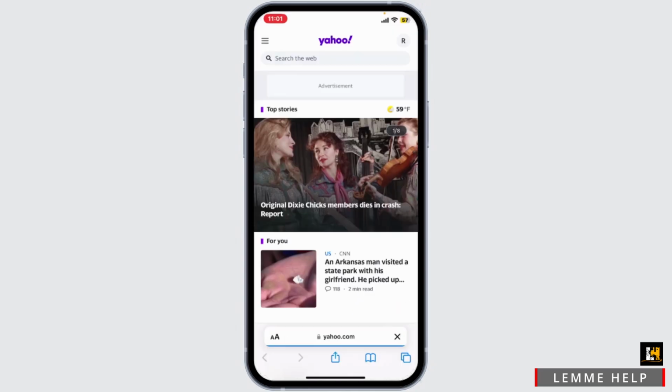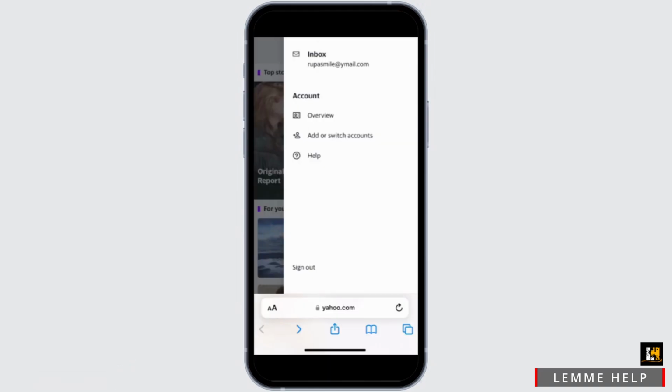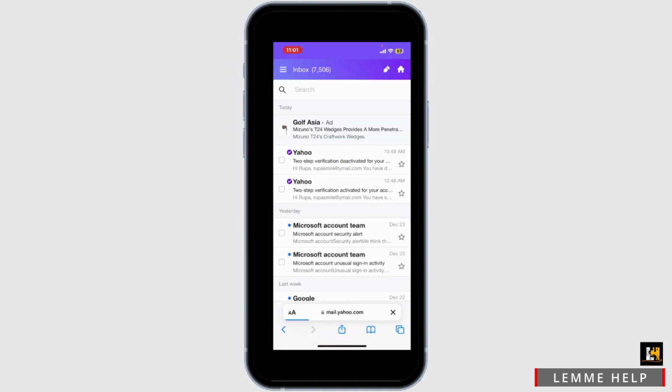Simply go ahead and open a web browser from your device, and then in the search bar type in yahoo.com. Then from the main homepage, once logged in, tap on your profile icon at the top right hand corner. In the expanded menu, select Inbox. Then you will be redirected to the Yahoo Mail Inbox.